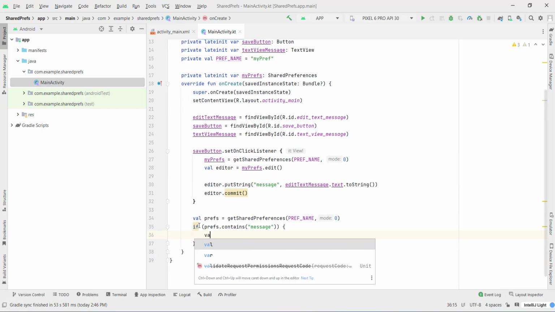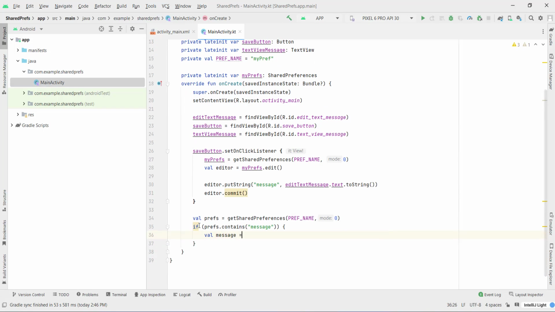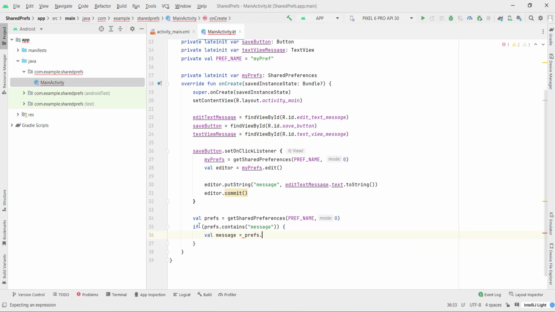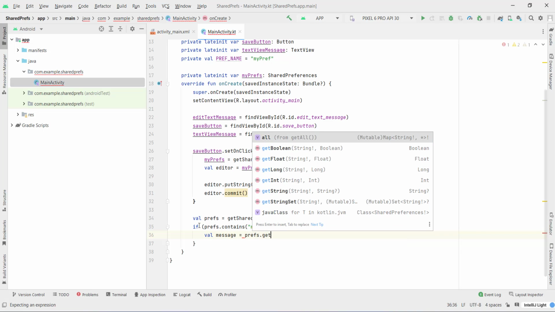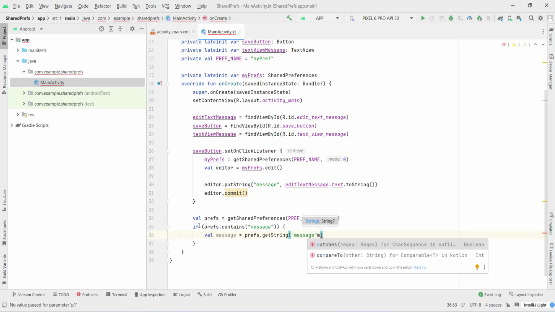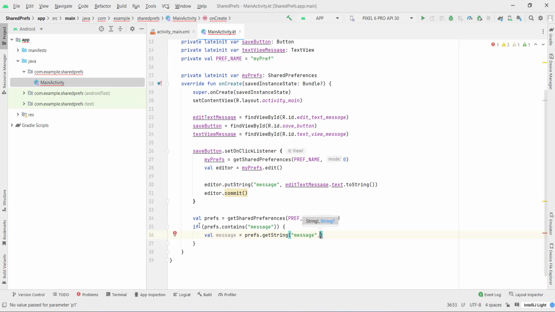So I'm gonna type val message equals prefs dot get string message, and a default value, which is, let's say if the message doesn't exist, I'm gonna put here not found. Then I'll type text view message text dot text equals to message.